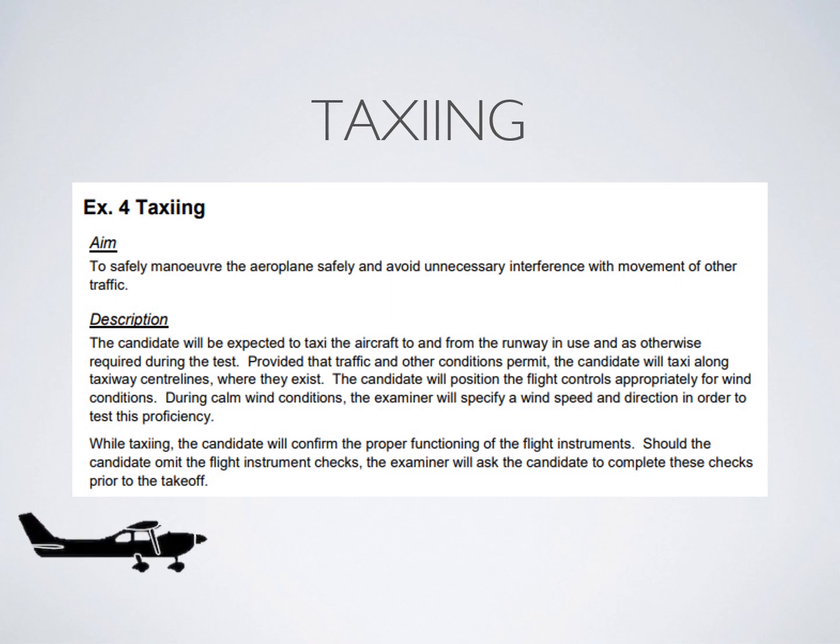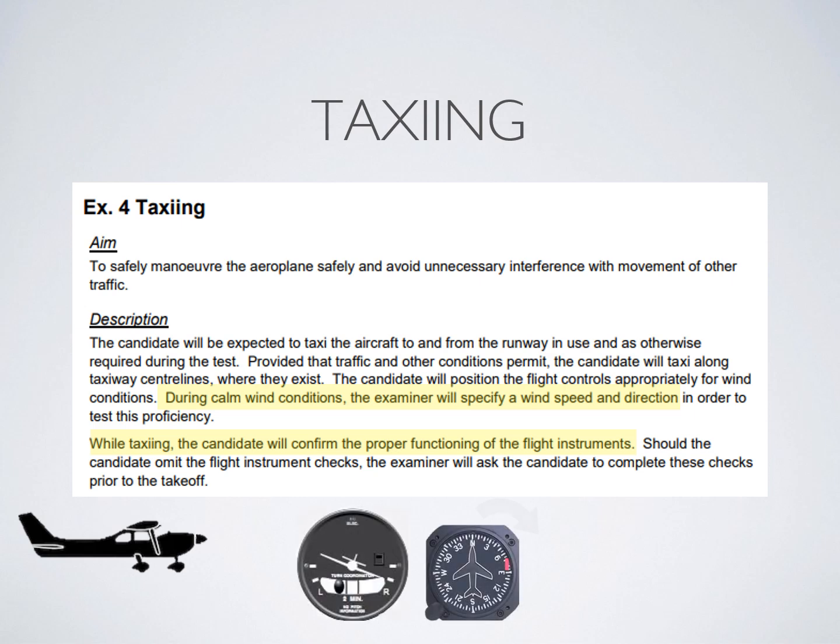So things they're looking for on the taxi are obviously wind inputs as well as your instrument roll check, and this could be as simple as your wings right, ball left, increasing, just checking to make sure that your instruments are giving you the right indications before you go for a flight.